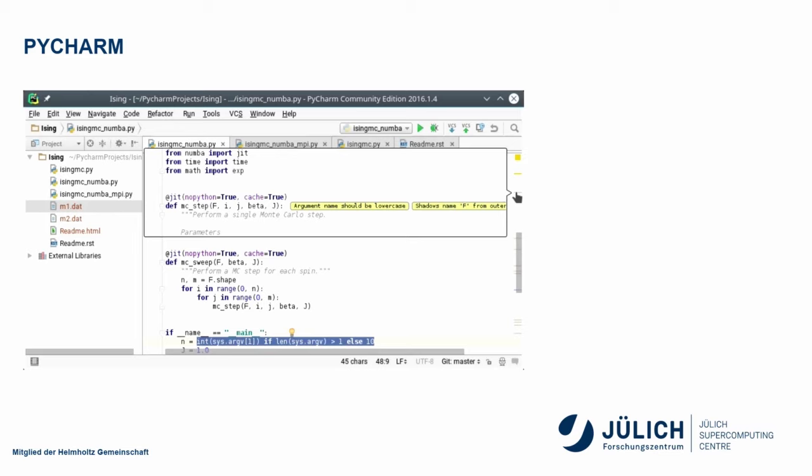PyCharm exists both as an open source and a commercial version. The community edition is open source. It's developed by the people at JetBrains. And it also takes the PEP very seriously. So here, for example, it says argument name should be lowercase, and shadows name f from outer. This is actually quite useful. So here it says, OK, this has been seen already outside of this function. Otherwise, it has all the features that you would expect from an IDE.